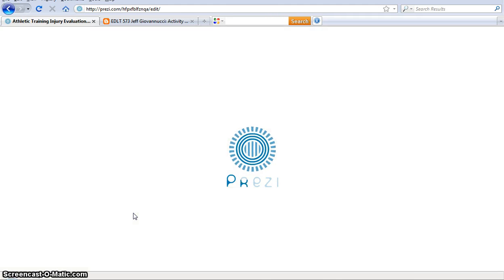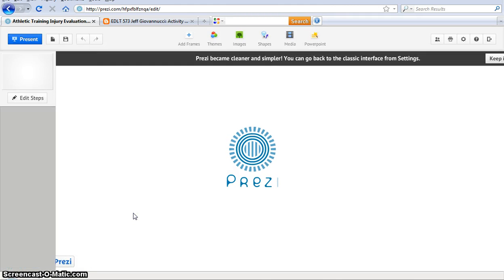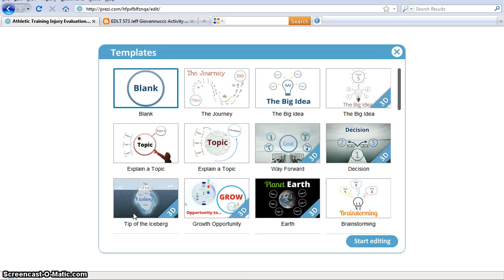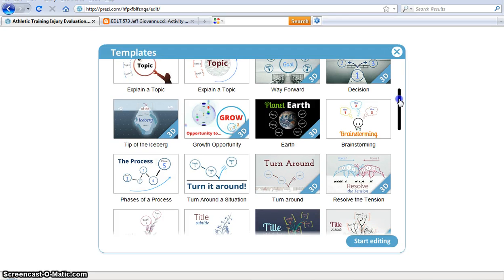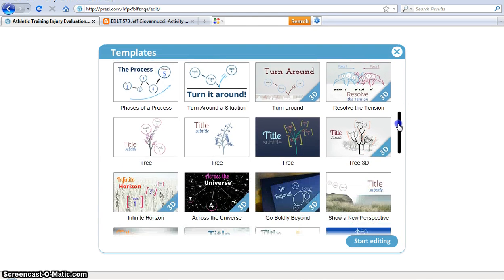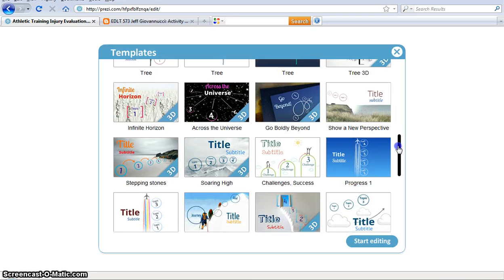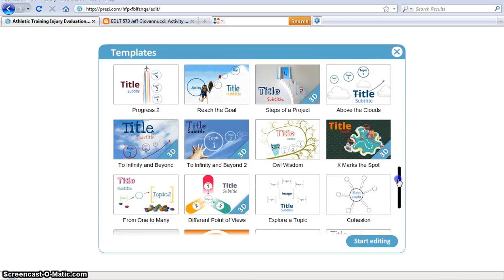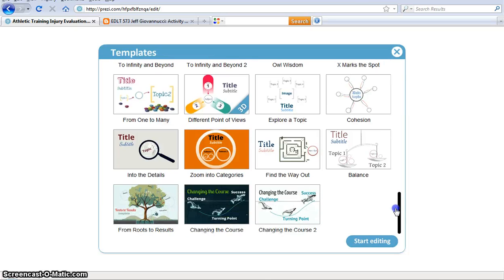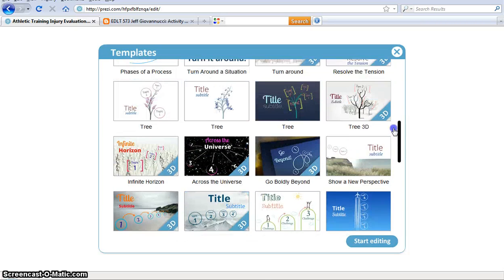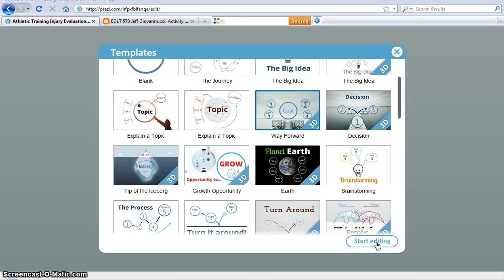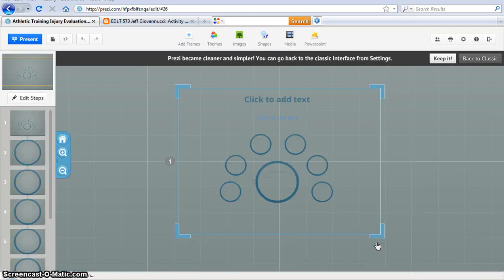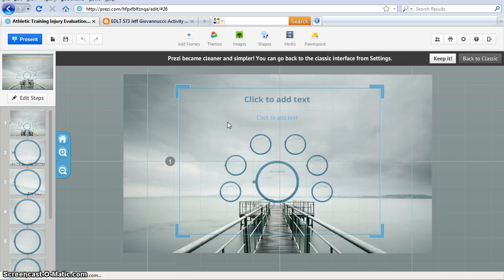and it will load some templates for you to choose from. There's a lot of templates you could choose from. Some are 3D, some are 2D, and you could choose them to go with your field or discipline if they have it. So we're just going to choose this one right here. After you choose it, you're going to hit start editing, and it's going to take you to this screen.